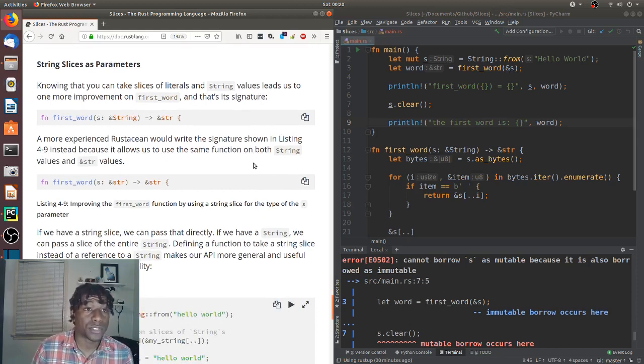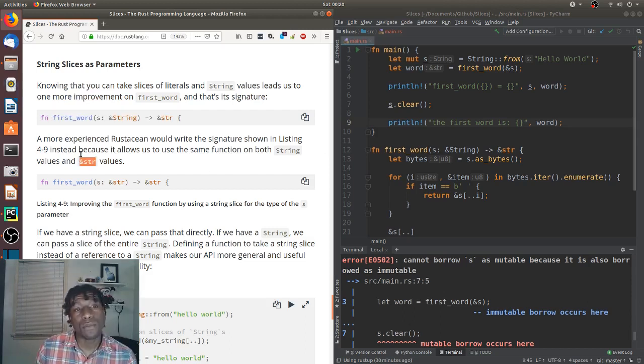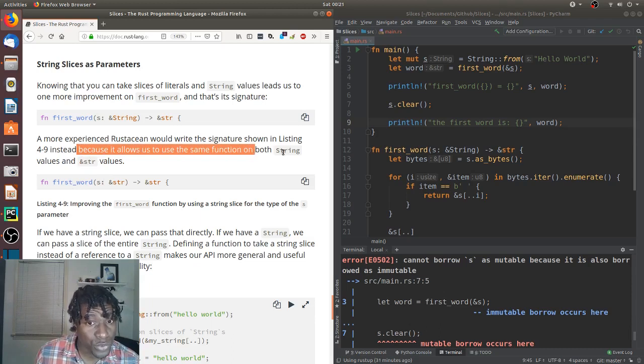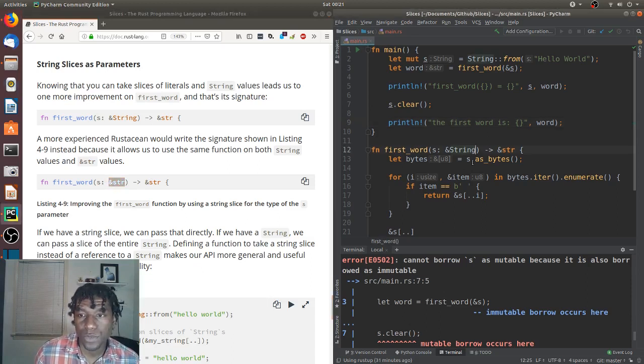String slices as parameters. Knowing that you can take slices of literals and String values leads us to one more improvement on first_word, and that's its signature. Okay, how are they going to improve it? This is the original signature. A more experienced Rustacean would write the signature shown in listing 4-9, this thing, because it allows us to use the same function on both String values and &str values, which is a string slice. So they would change it to this.